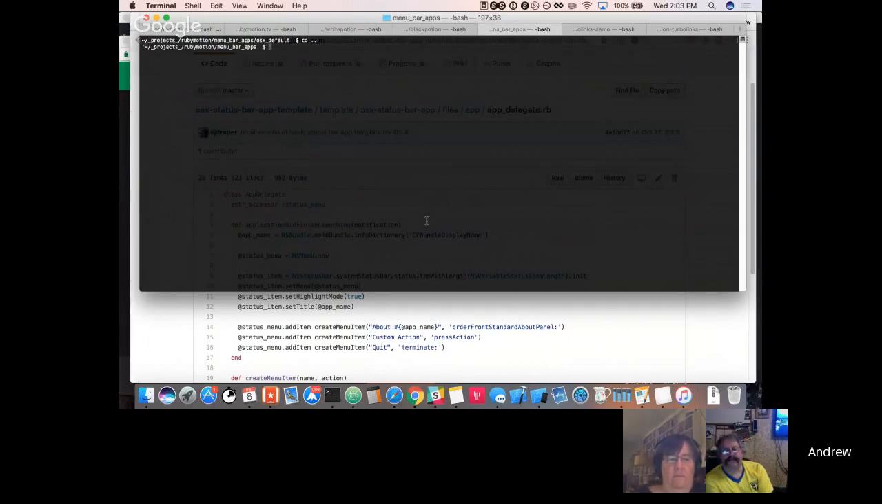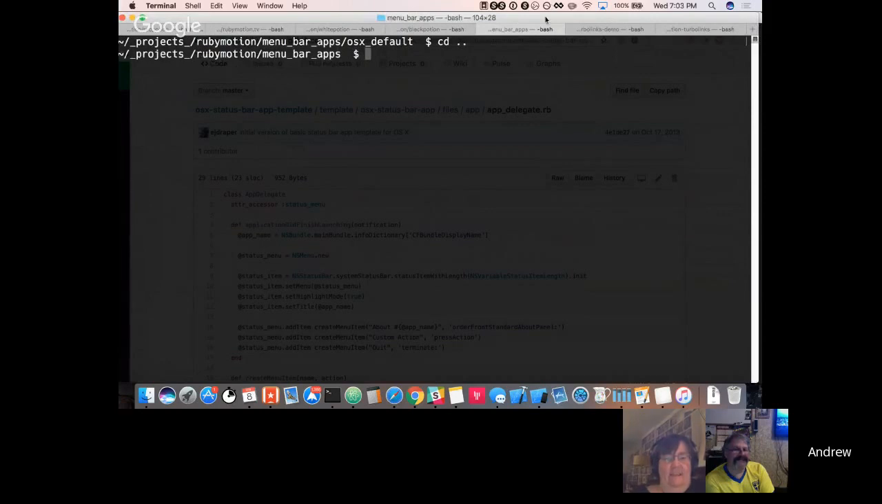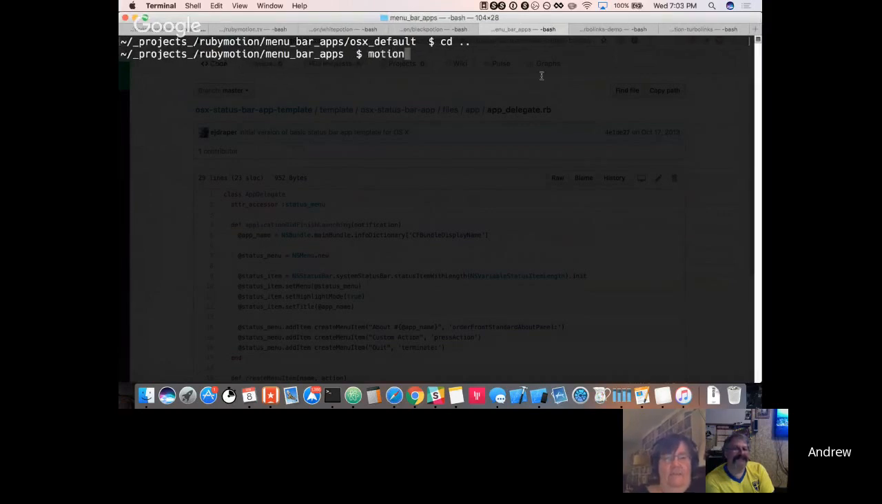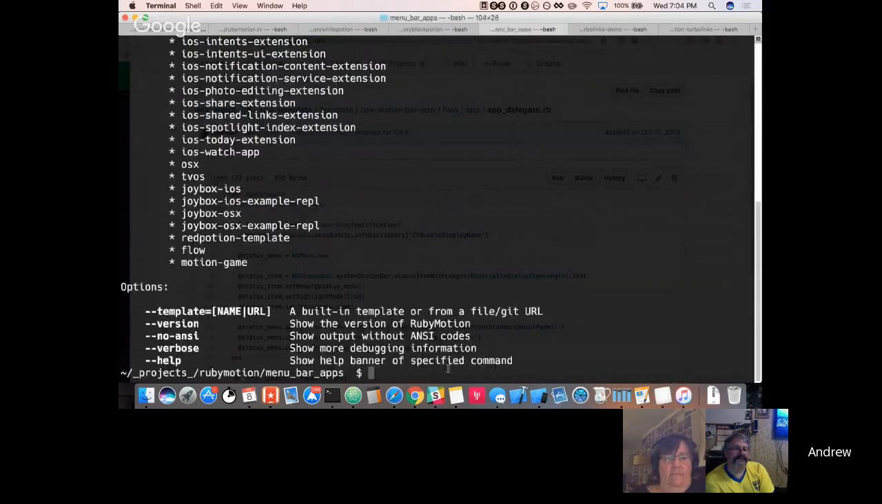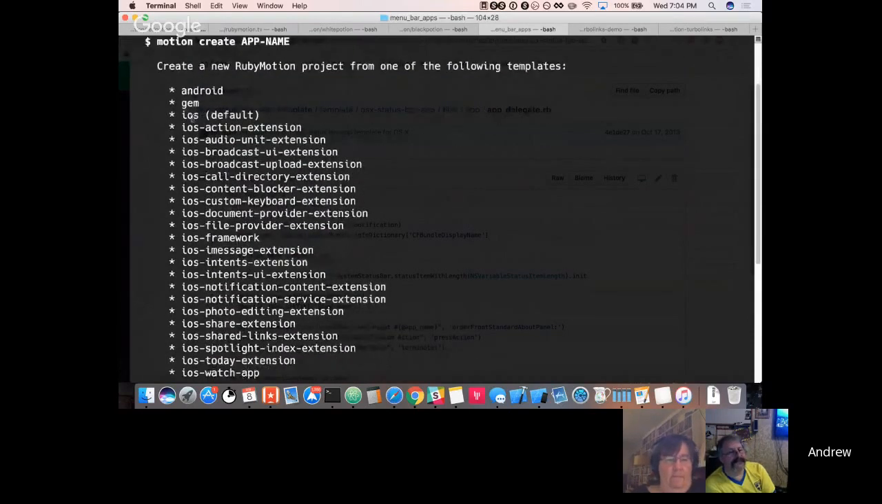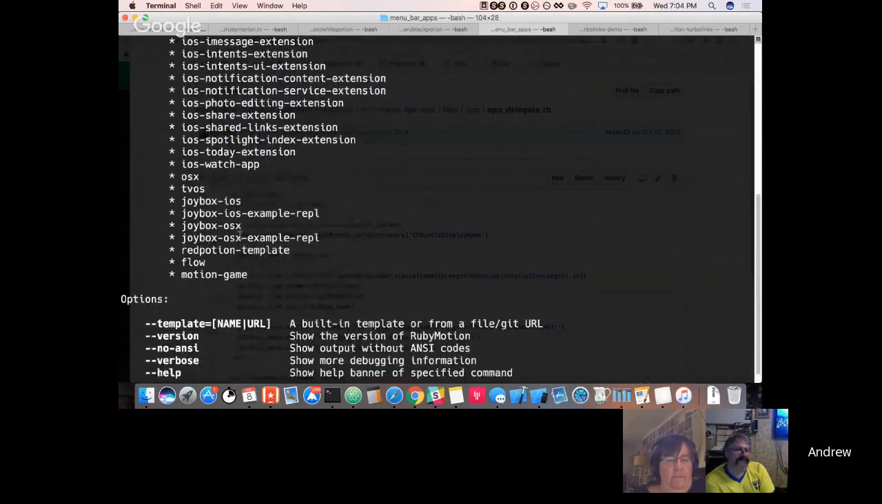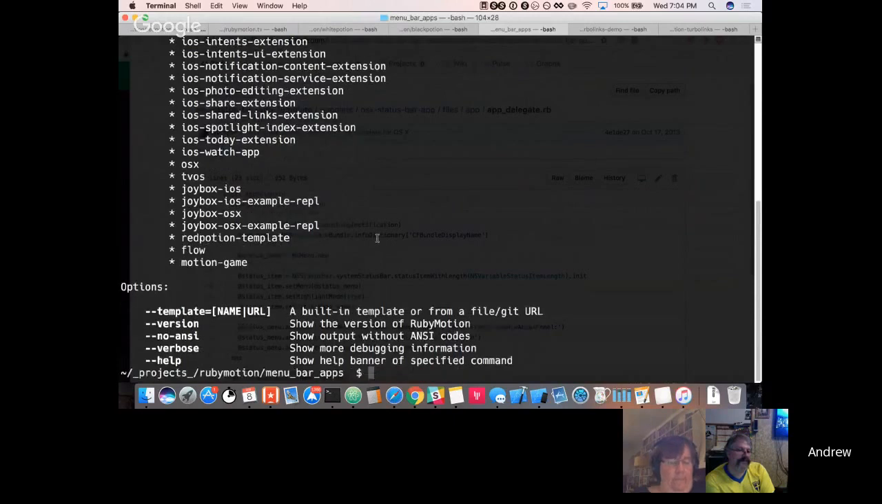So one of the things that RubyMotion provides is lots of different templates. So you can do motion create, and we can see what kind of template we get out of the box. We get an Android template, a gem if you're building a Ruby gem, all sorts of different iOS extensions or frameworks. I must have Joybox installed, so I get some Joybox templates. Flow, motion, game. There's one called OSX.